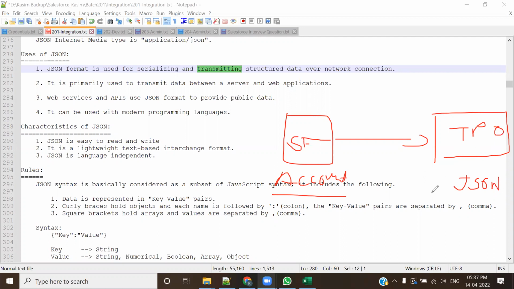Rather, there are a few other kinds of fields. So we are trying to transfer the records of one of the objects, like account or contact, to a third party application. But suppose this third party application uses some other language. It is built upon Java. And what you are transferring is Salesforce object data. So obviously, we cannot transfer it directly.